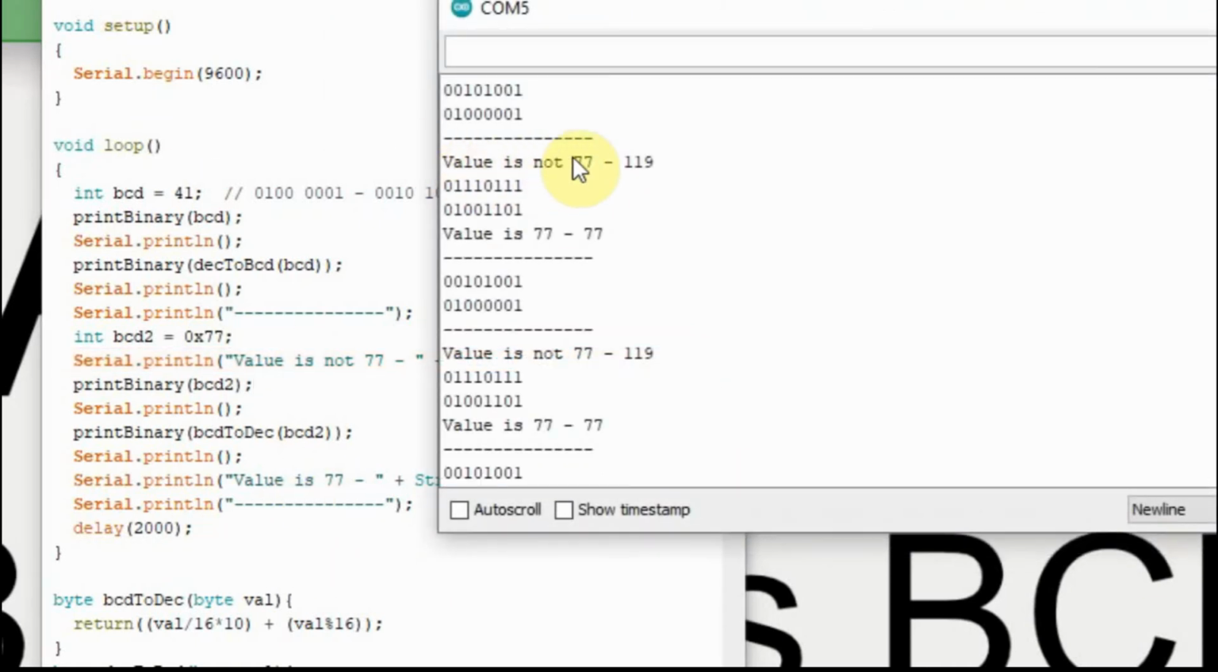And you can see that the value is not 77. It's 119, but it really is in binary coded decimal, because you would break this in half and you'd have a 7 on this side and a 7 on this side. But then we convert it into what the binary is for 77 through our algorithm, and then the value is 77.